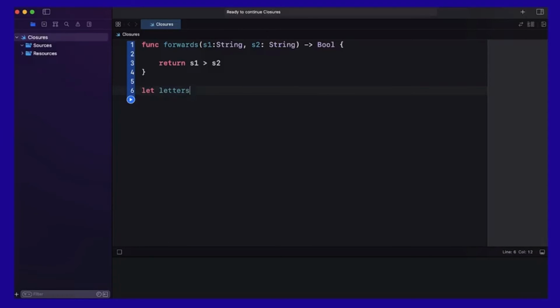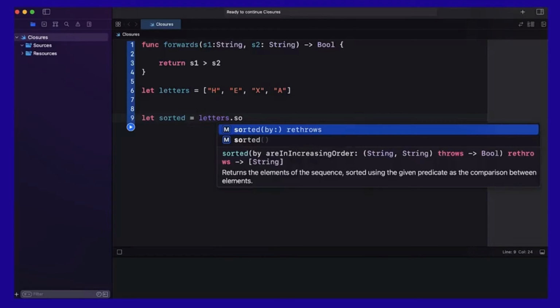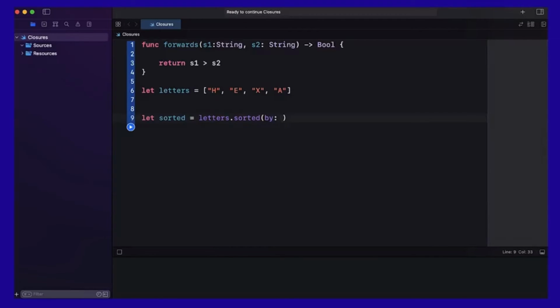Next, I create an array called letters containing 4 array items, H, E, X, and A, all in uppercase. To sort this array, I can pass the array to the sorted function and store the result in a variable. First, I create a variable called sorted, and then assign to it the letters array with the sorted method applied. I do this by typing letters dot and selecting the sorted by method from the drop-down option in Xcode. Then, inside the parenthesis, I add the name of my function, forwards, after the colon symbol.